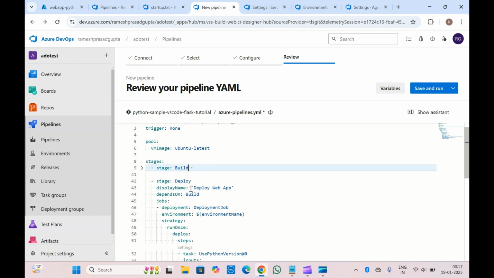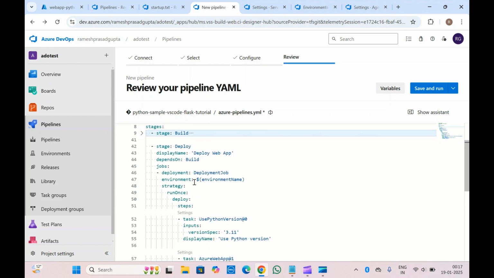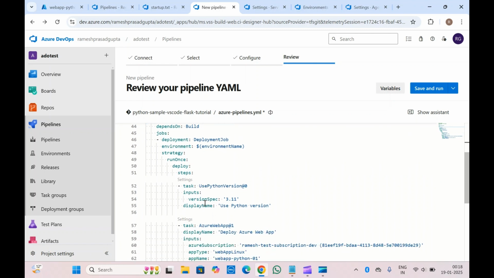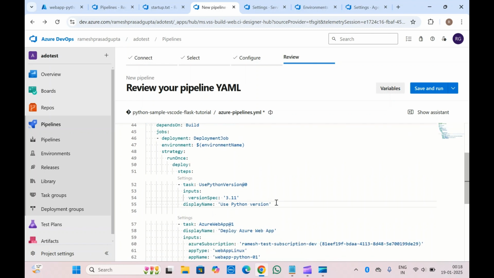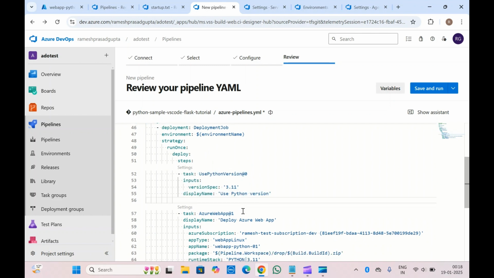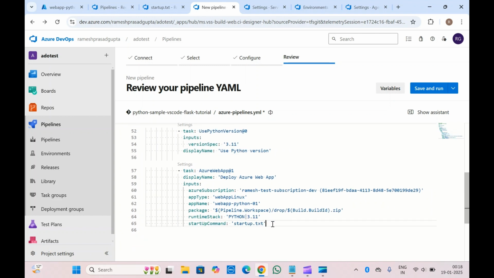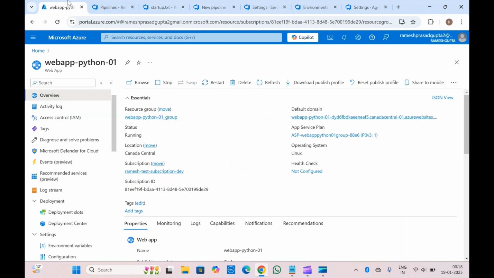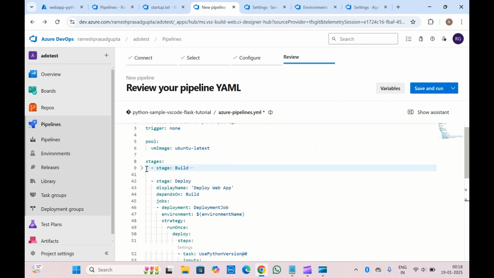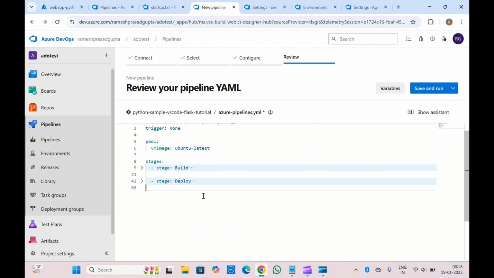Minimize it, and we have another stage as well, just to deploy it. Again, in the same stage we have this use Python version task which will download the Python, and we have this Azure web app task which will deploy our web app inside the Azure web-app-python-01 web app which we have created. Okay, this is another stage. We have two stages in this pipeline, so we can say this is a multi-stage pipeline.